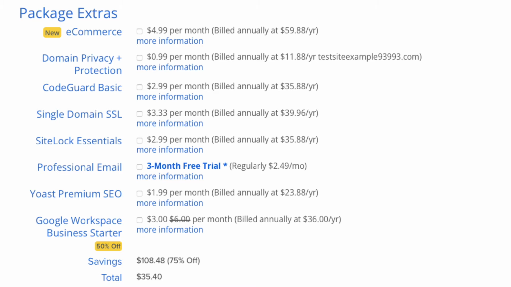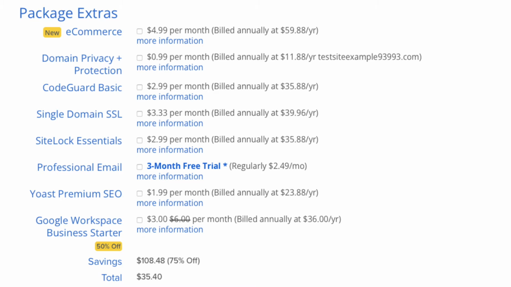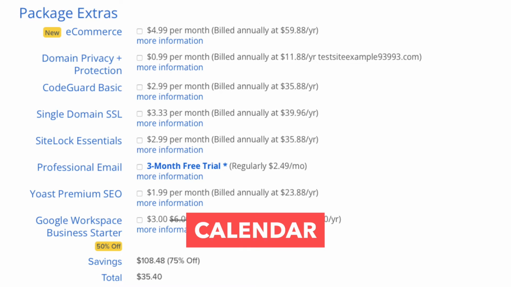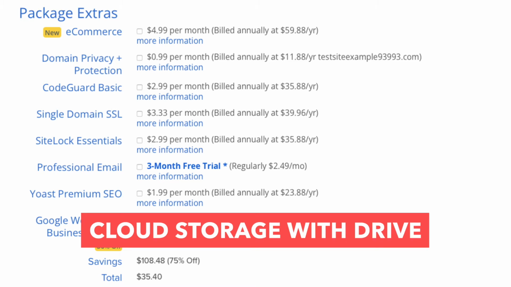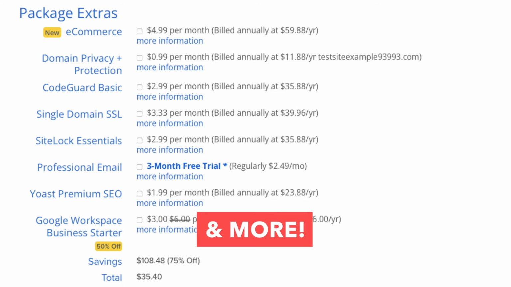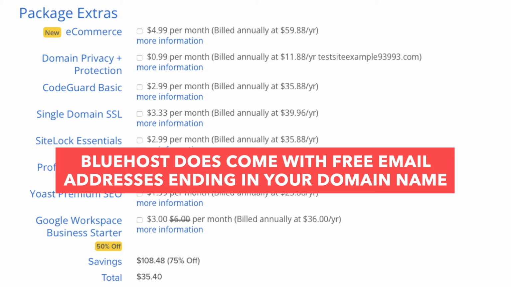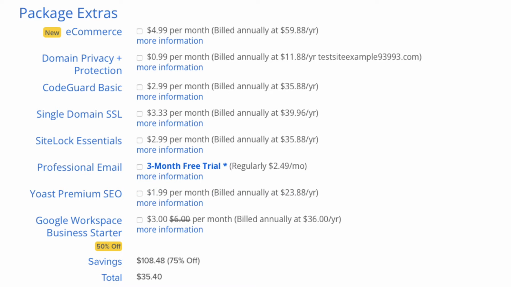This package extra provides you with an email address ending in your domain name along with other features provided by Google Workspace, such as Gmail, Calendar, Chat, Cloud Storage with Drive, video conferencing with Meet, and many more Google Workspace features. I do want to note that Bluehost does come with free email addresses ending in your domain name, so this add-on isn't necessary unless you really want to utilize all the added features with Google Workspace.